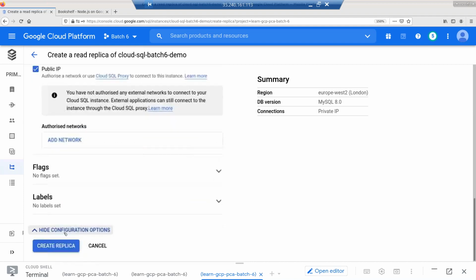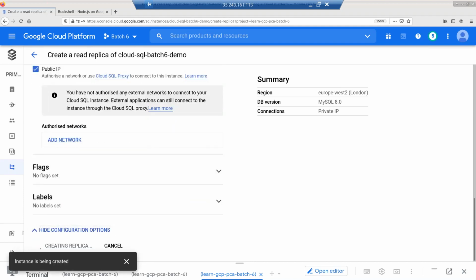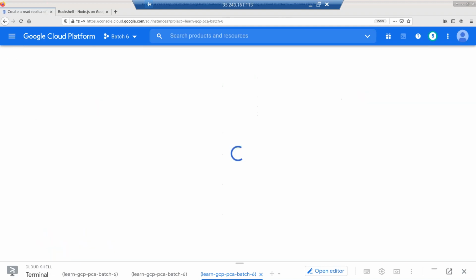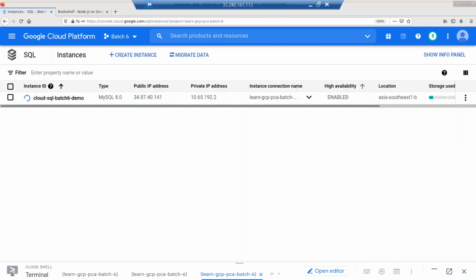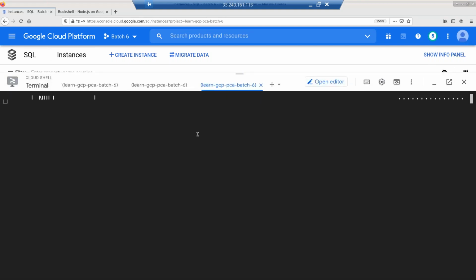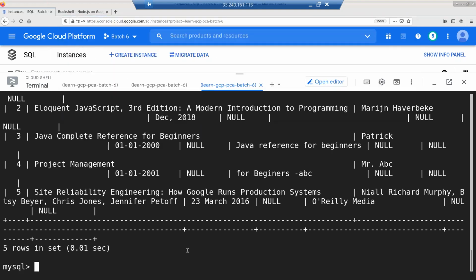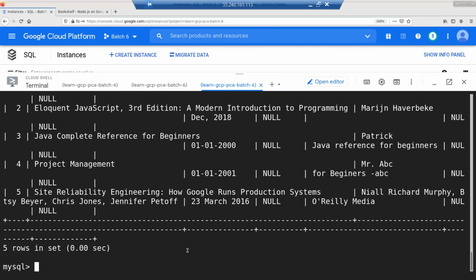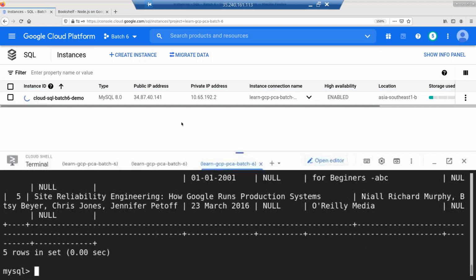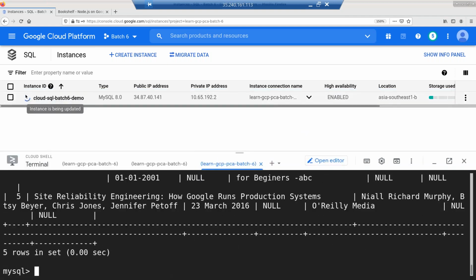Let me click on create replica. This is going to take again 5 or 7 minutes for the instance to get created. So if I just go here, the visualization is going to be really nice. It shows the instance being updated, but if you connect to the instance, it should still work. There should not be any issues. It works as usual, but a read replica is being created. My instance continues working as usual.